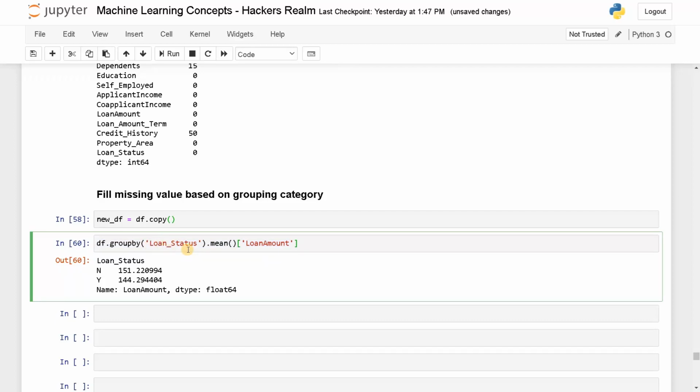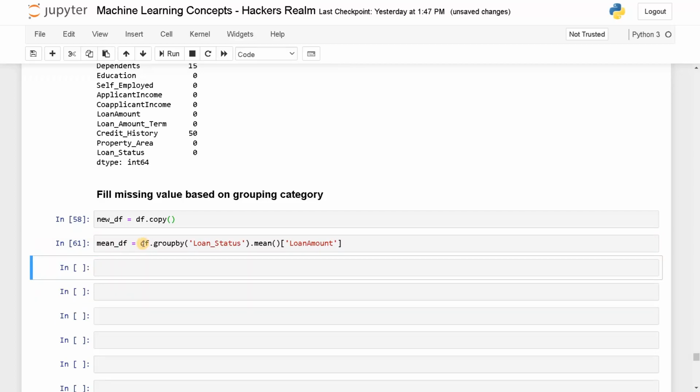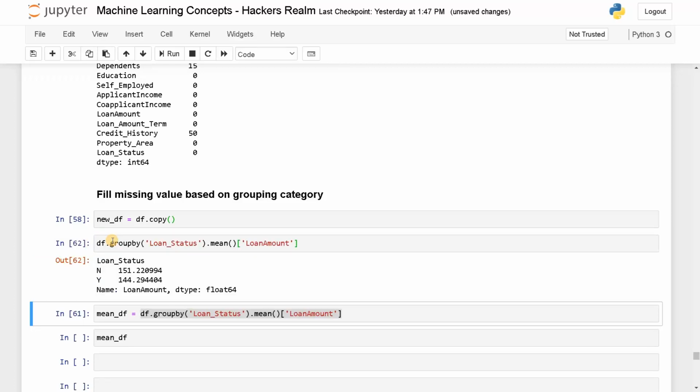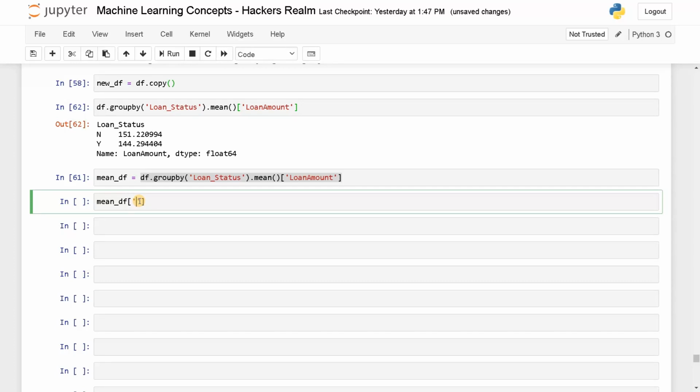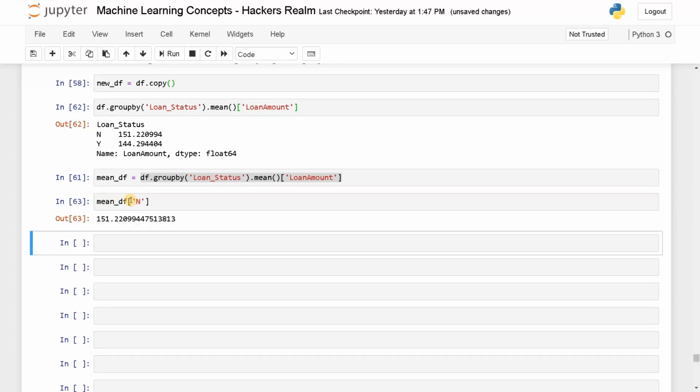So I'm just grouping it by loan status and getting only the loan amount. If you want to get that particular value for the particular category, you can save this as mean df equals this, and mean df, I'll also run this in a previous cell, so we will have the result. Okay, now mean df of n. So based on this, I'll just get the particular value. This is acting like a dictionary, so it will be easy for us to fill the missing values.